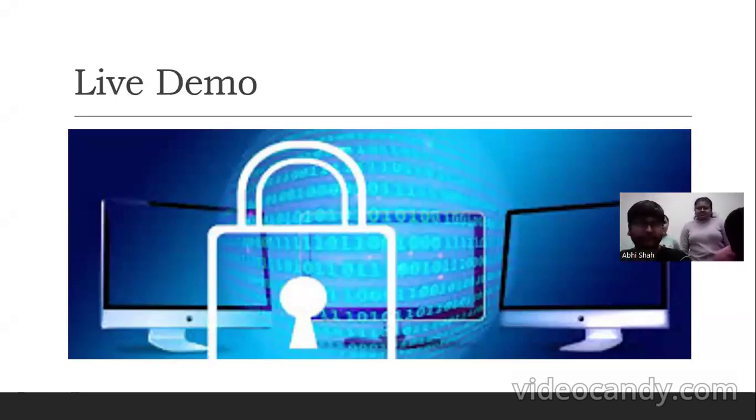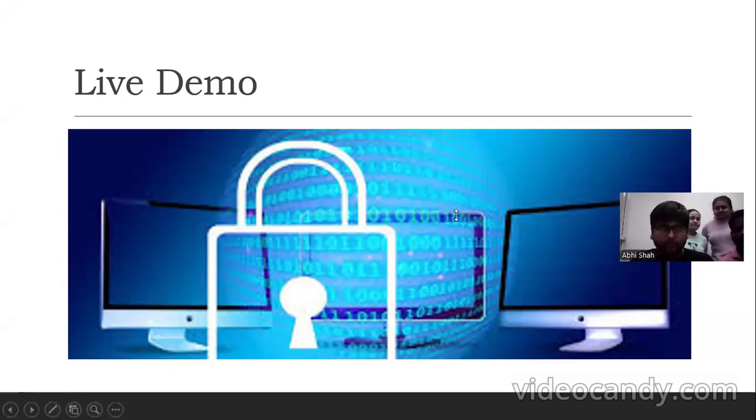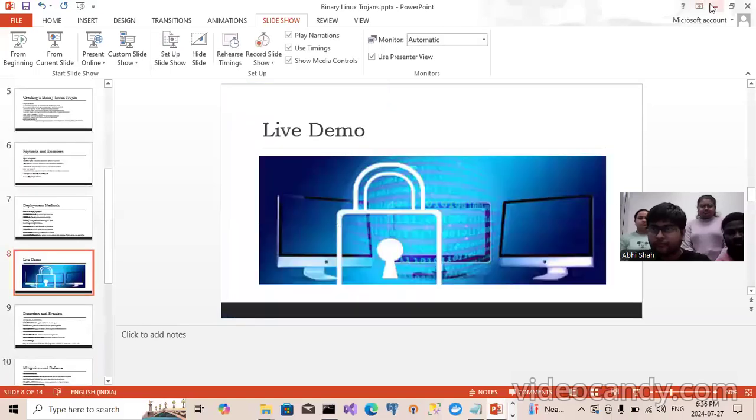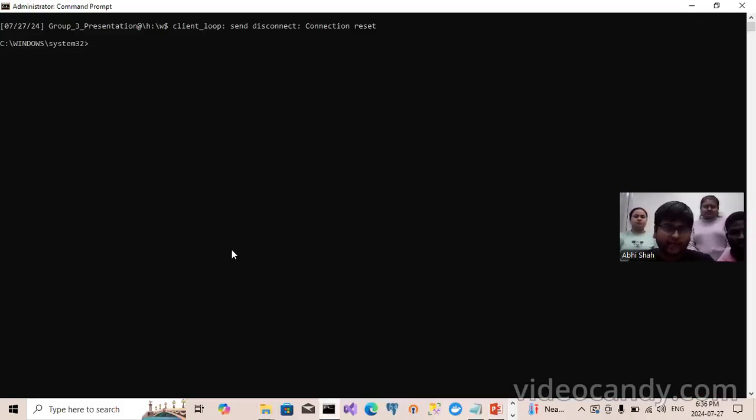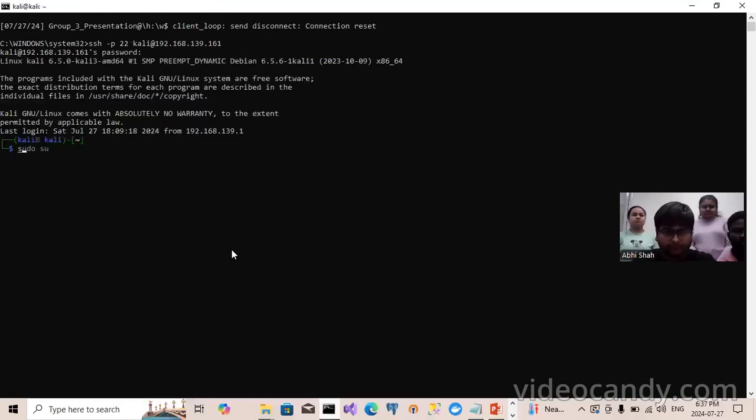So here, as discussed, we will perform the live demo. I have used Kali Linux as an attacker machine, and the victim will be an Ubuntu machine. Here, through SSH, I have connected the Kali Linux machine.